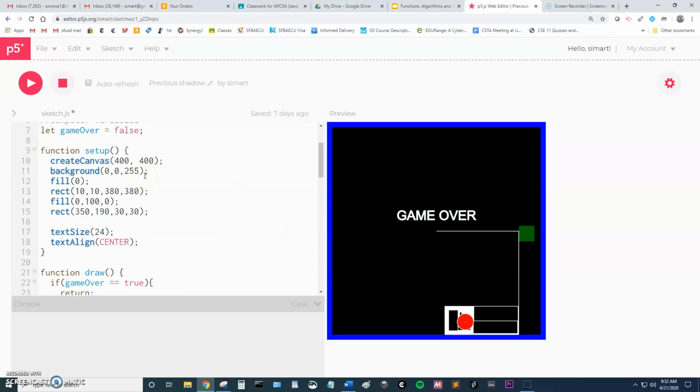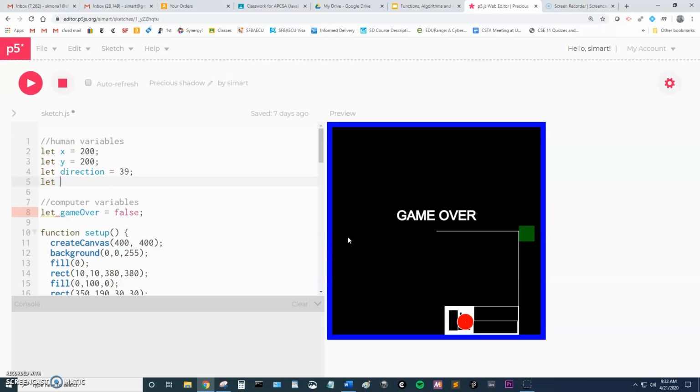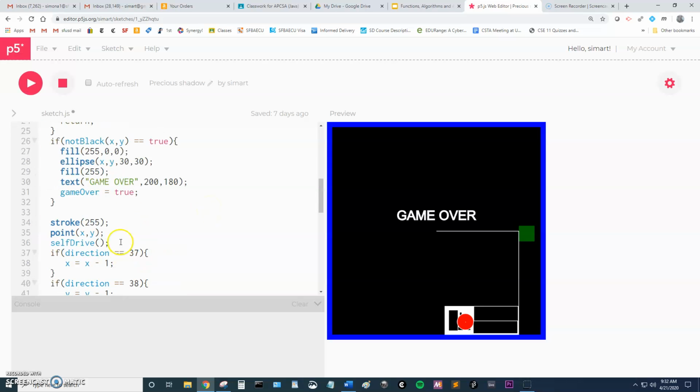So now we're going to do one more thing, and we're going to turn the self-driving feature on and off. So we're going to have an autopilot variable. The autopilot variable will keep track of whether the self-driving feature is on or off. We'll start it on at true, and then down here, when we call self-drive, we'll put that in an if statement and check to see if autopilot is true. If it is, we'll do self-drive, but we will also have the ability to turn it off as well.